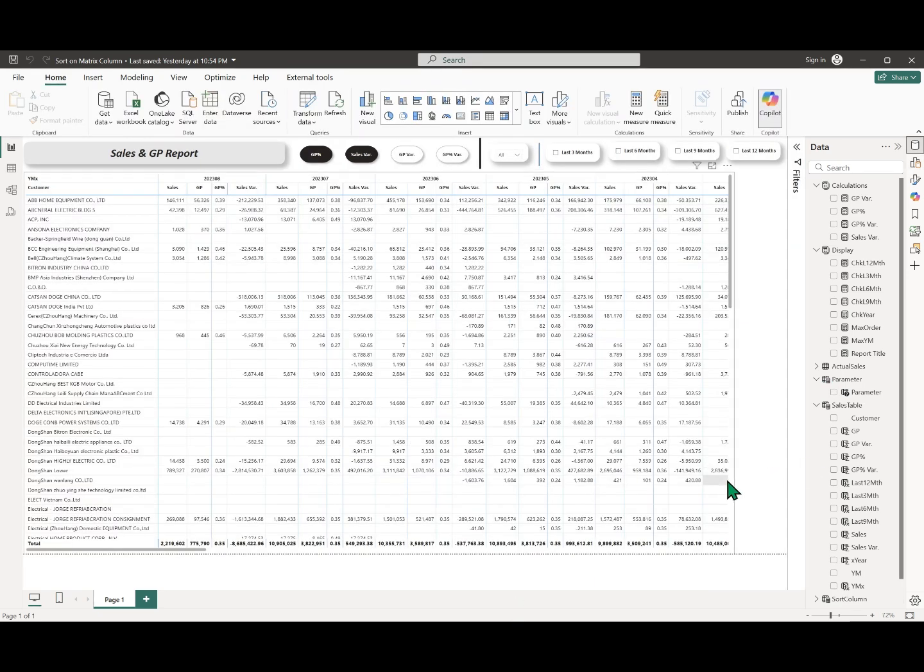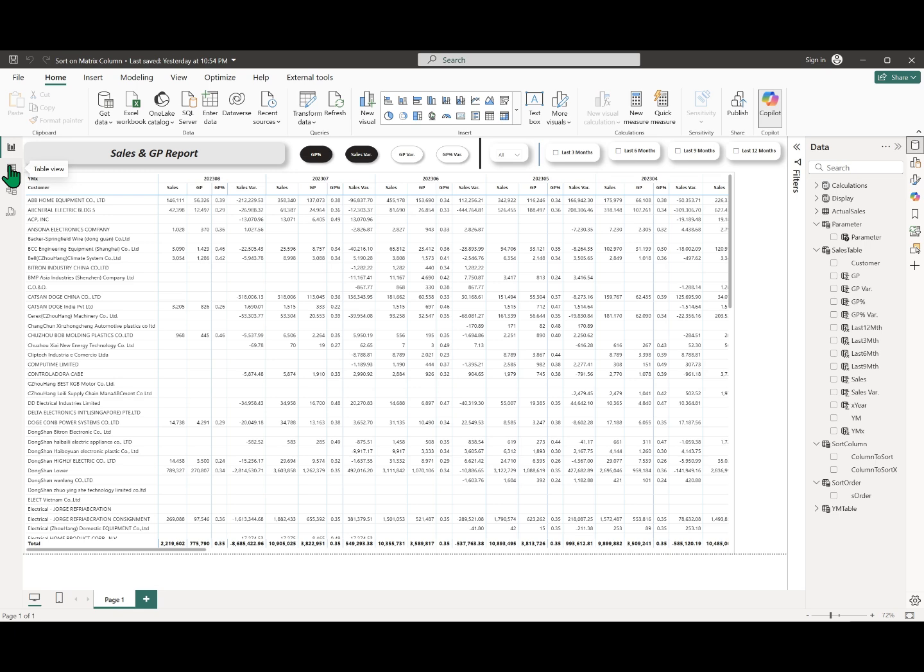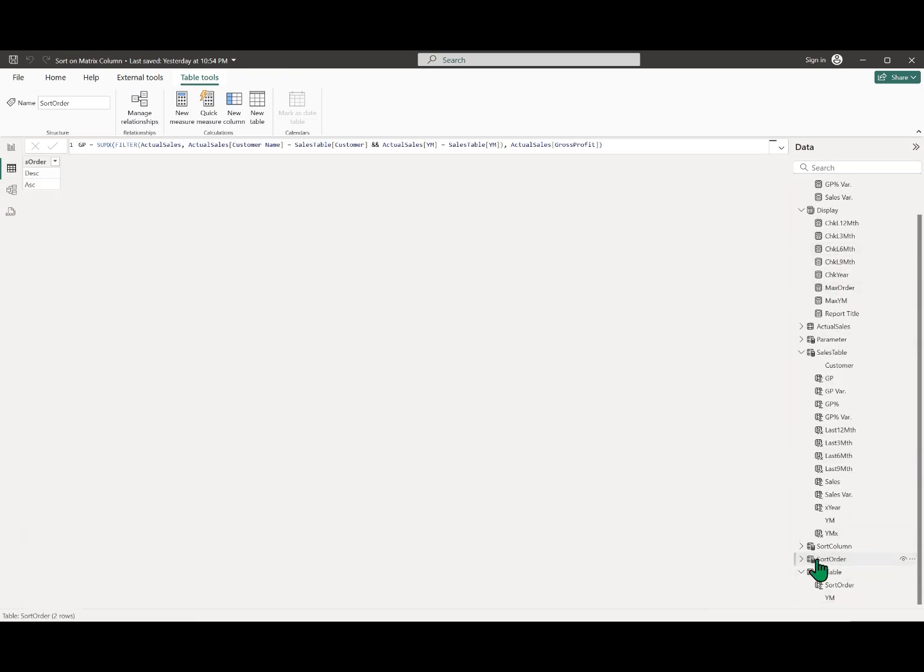And the last preparation I'm going to do is to create two calculator tables and three slicers so that we can work out the sorting on the selected column in the matrix. All right. Let me fast forward to save time. Let's go to the table view. Let me show you the tables I just created.